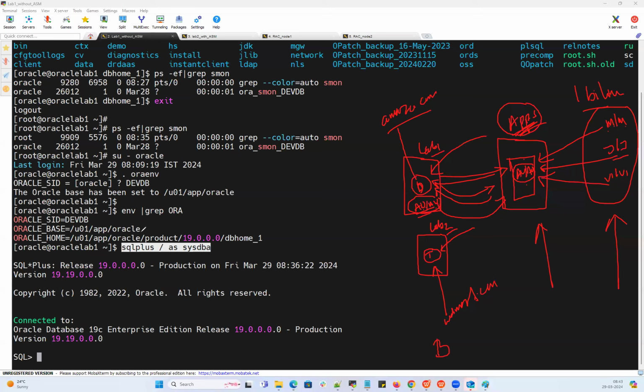Yeah, Malik, I have a question here. What are the details that are required to connect to a database as an application user? That's the next point I'm going to explain here.